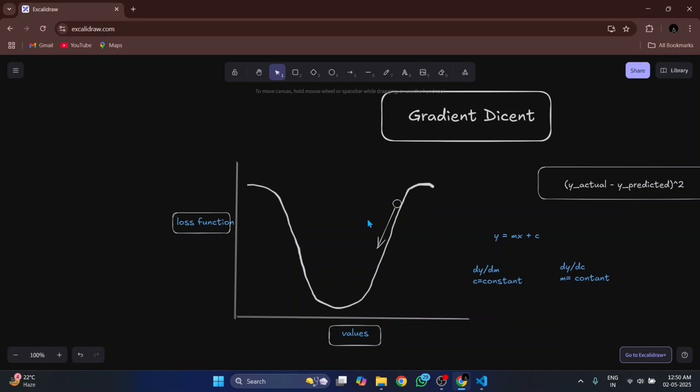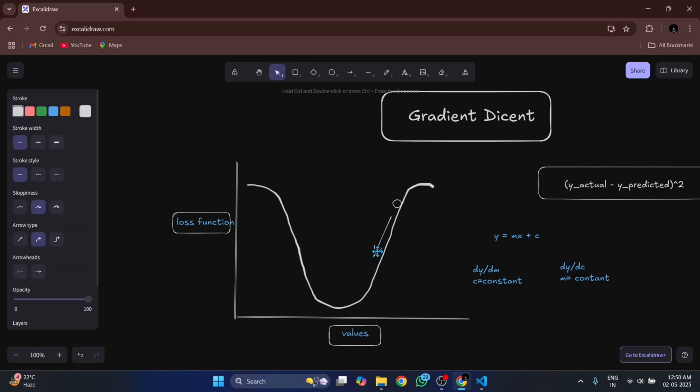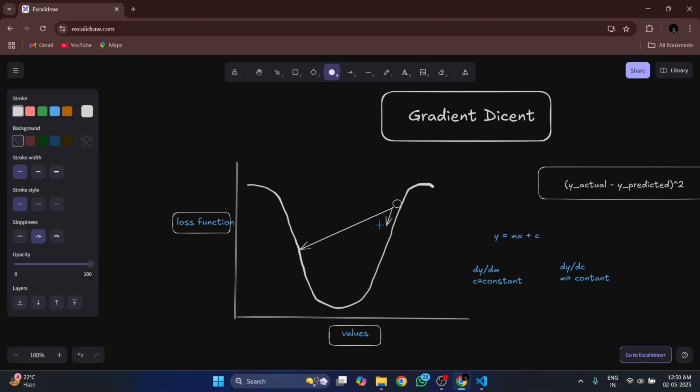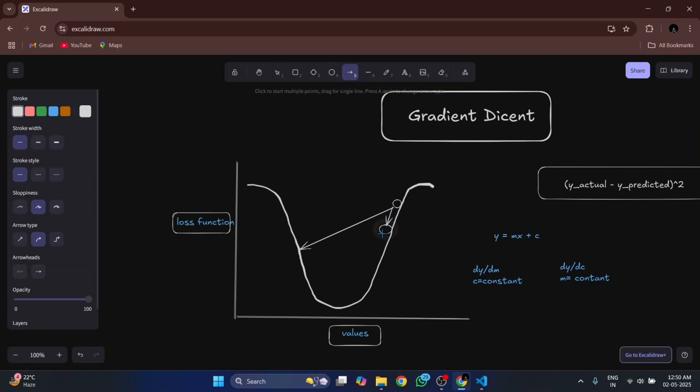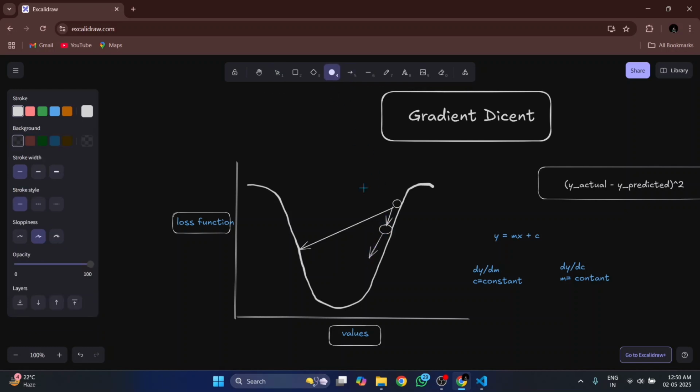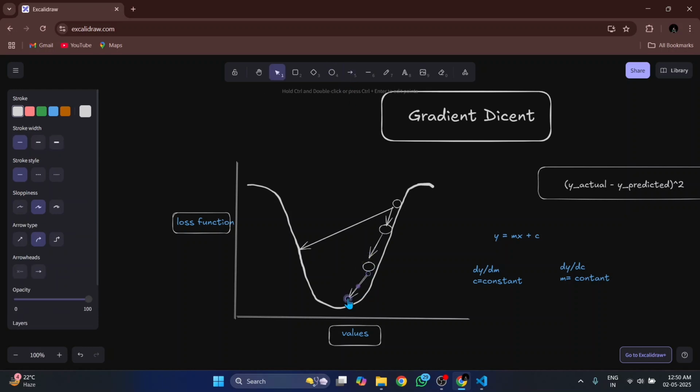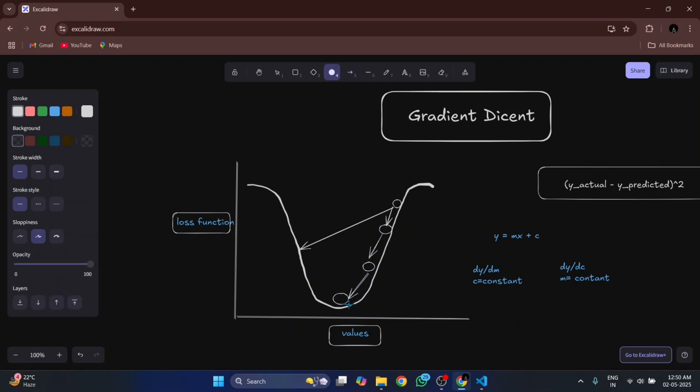Now how much should we move in this direction is decided by our learning rate. If we move too much in this direction, we may overshoot our destination, that is this global minimum, and we may go to the other side of the point. But we don't want that. We want that we don't overshoot and slowly maybe we go to this in the next step. Then in the second step we go a little more. Then in the third step we finally reach our global minimum. And that is our final target here.